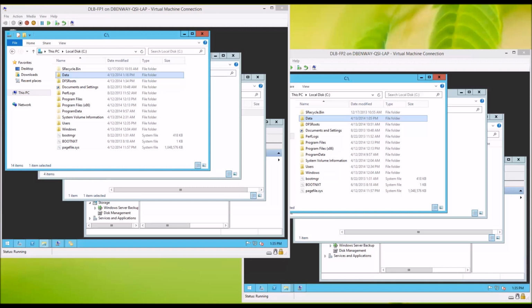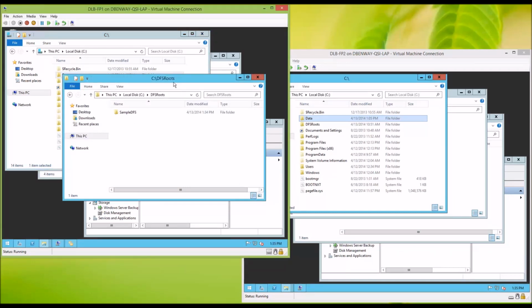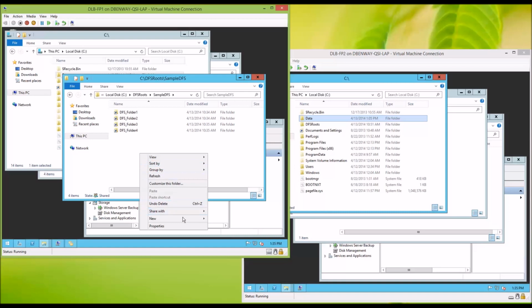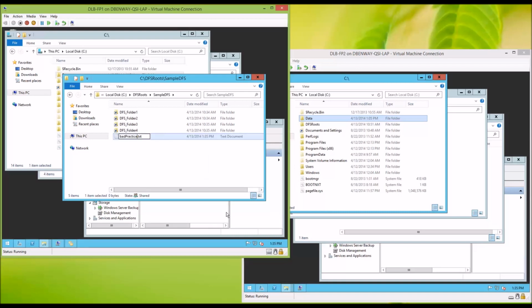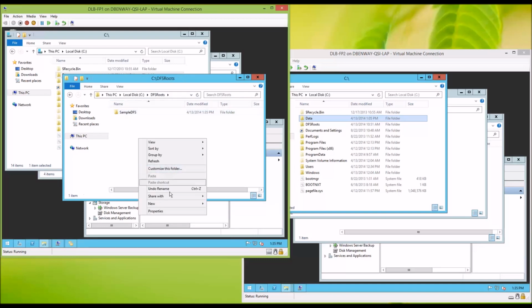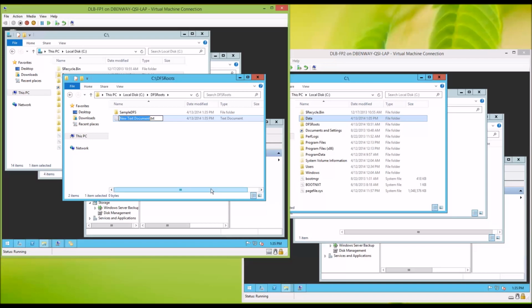Now that we've got content redundancy set up mostly, I'd like to talk about something that's bad practice. In the DFS roots folder on either system, you've got the sample DFS folder, which is the root for our namespace. Oftentimes, I see people putting content in this folder. That's a bad idea. It's also a bad idea to store content in the DFS roots folder itself, and we'll call this bad practice 2.